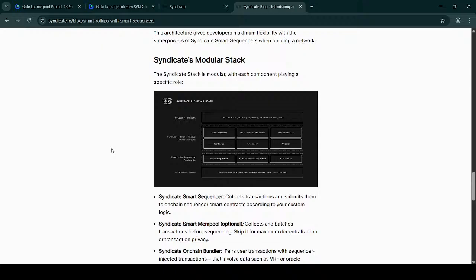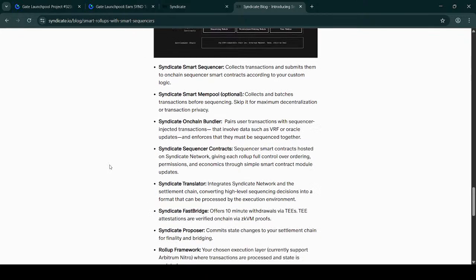Syndicate stack and the module, each implemented in the specific role, guys. Syndicate and the smart sequencer, and these contracts handle transformation and submit on-chain to a sequencer smart contract according to your custom logic.